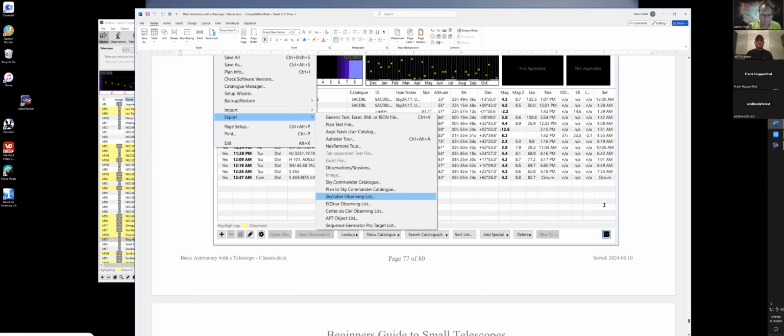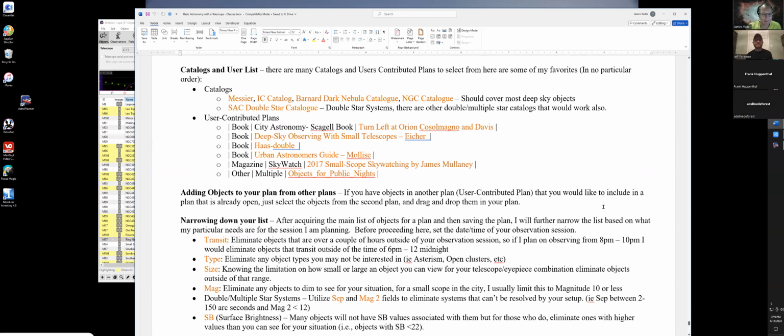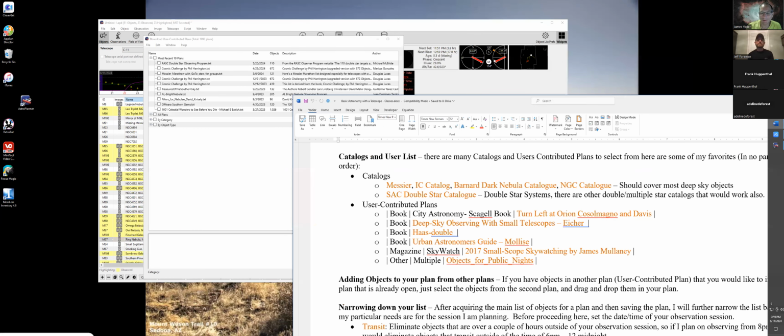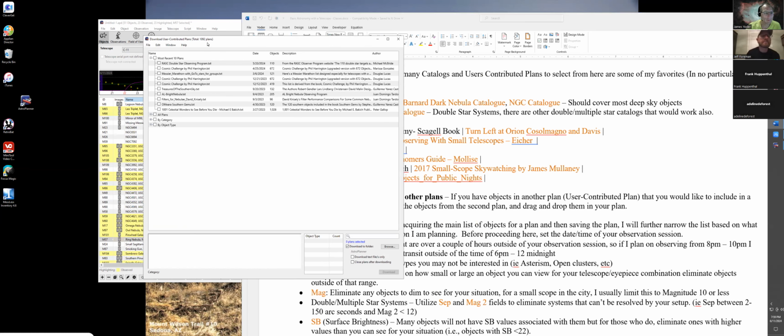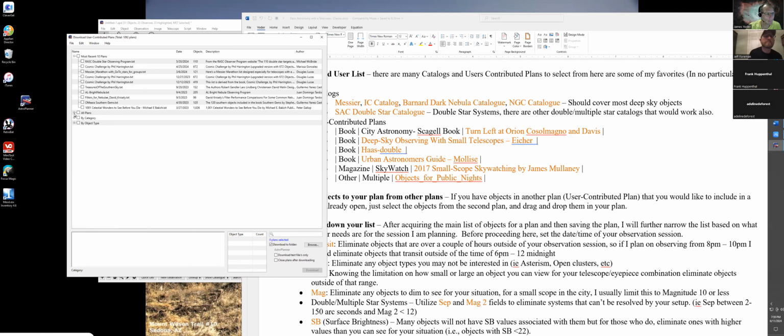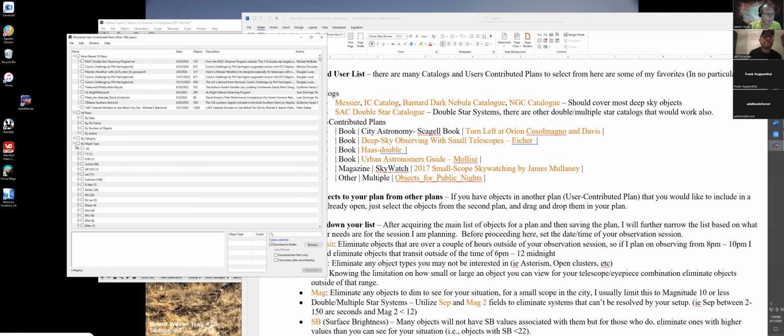Looking for the user contributed plan. Okay, catalog. So if you have an astronomy book that you can read, there's a good chance that if it has a list of objects, it might be in there. For instance, one of the user contributed plans I find useful is Left Turn at Orion. That's a really popular book. So we can go into the user contributed plans and go to the book section. Let's see if there's books. Plan, by date, by author, object type, category. Okay, it's under category.